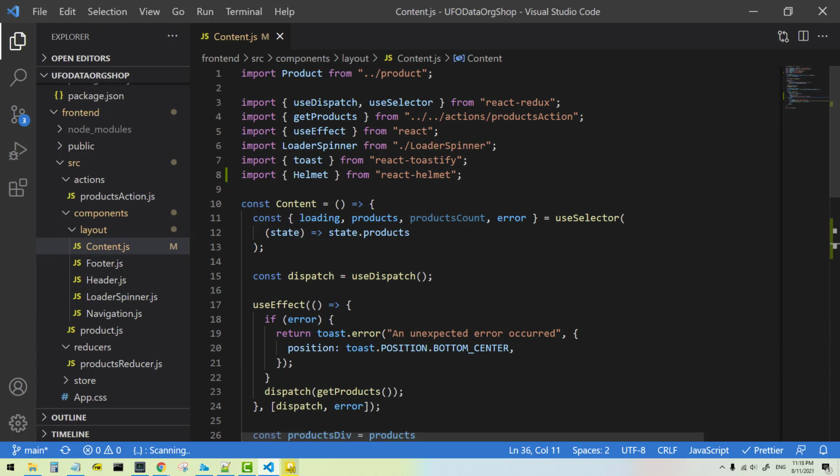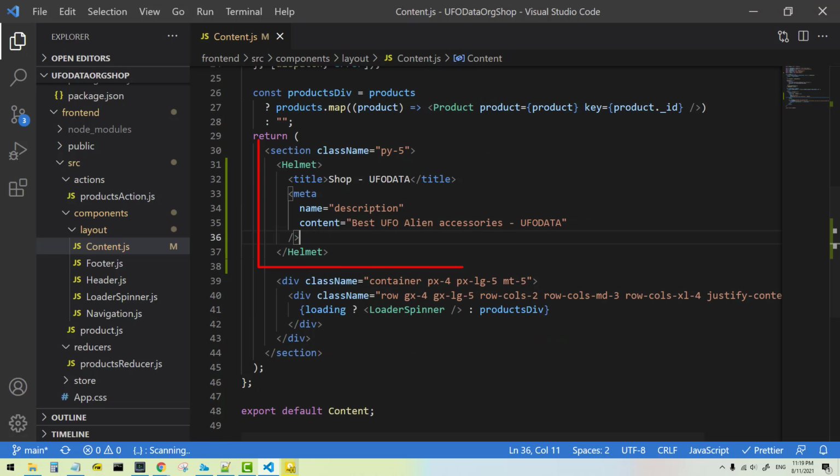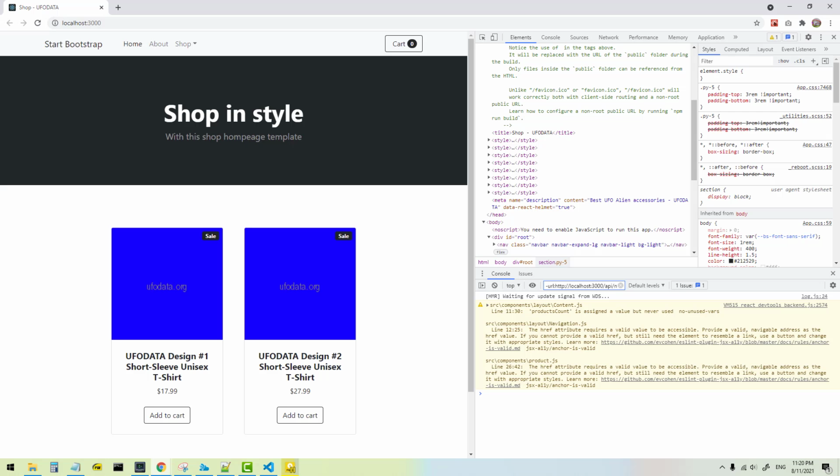Next, open content.js file inside the components layout folder. Import React Helmet Node package on the top. Insert the Helmet component inside root tags, which are section tags. Add title and description properties. Reload the browser window. The updates show up.